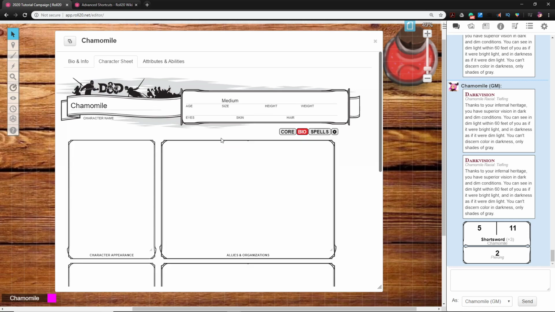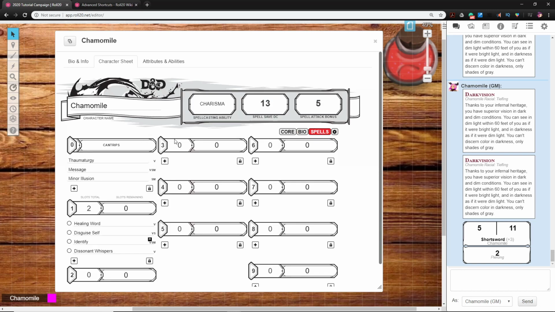If I go over to her bio, you can see that nothing is filled out because it's a brand new character. And if I go to the spells tab, look at what it has here at the top. Your spell attack bonus and your spell DC.